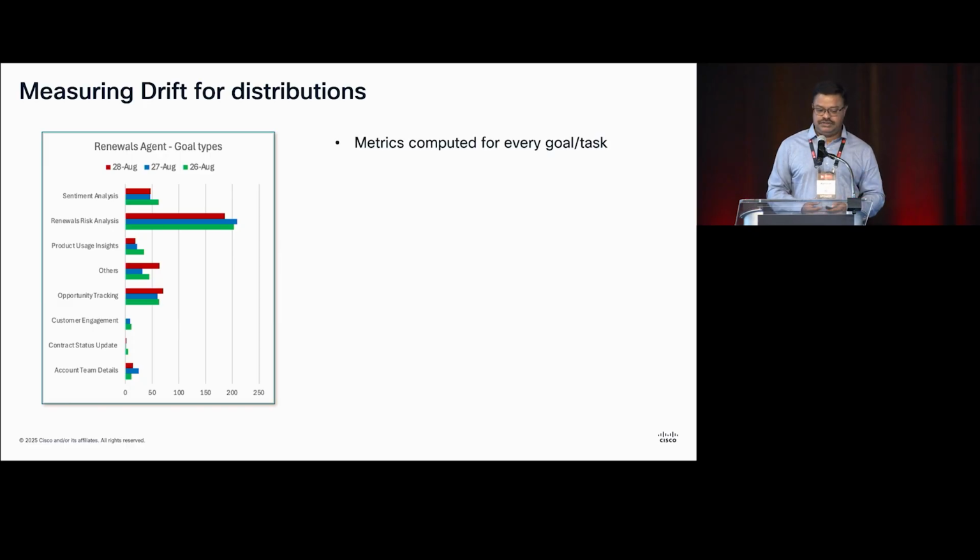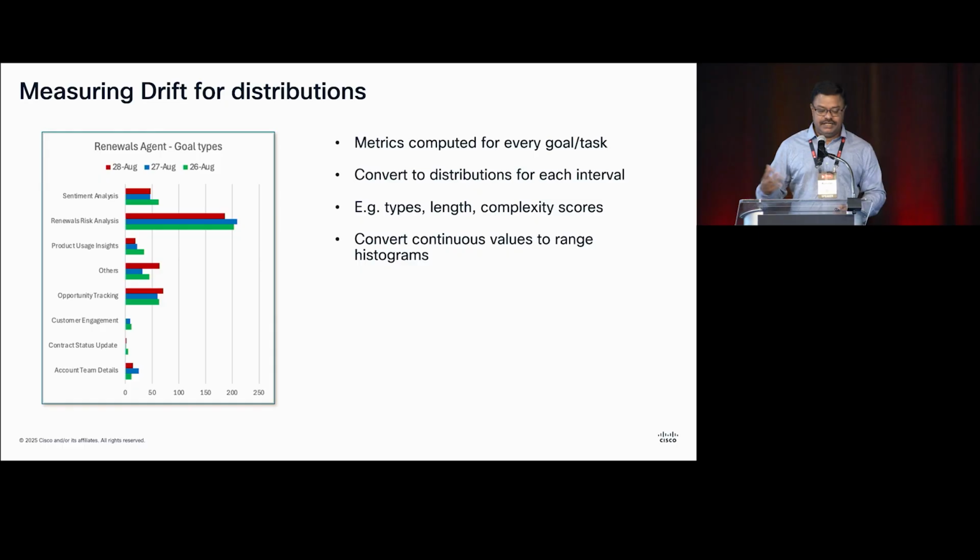So how do we do distributions? As metrics are computed for every goal or task, we convert to distributions for each interval. For each interval, we create a distribution. And even if it is continuous values, like length, we can convert them into range-based histograms. You can also do that. So we use this for things like types, length, complexity scores, etc.